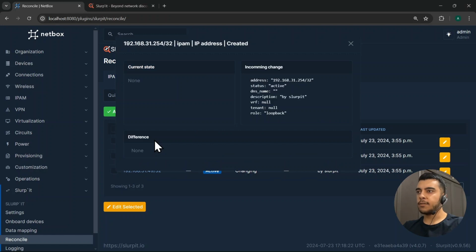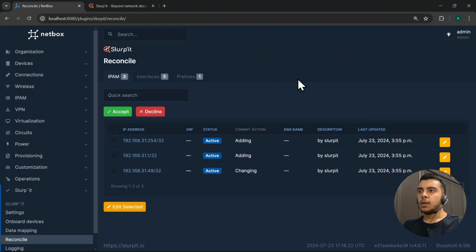And as a result, if I click on this, you see that the incoming change is the only data that we see, and there is no difference, there is no current state. And I'm going to talk about this loopback. This is not actually a loopback interface, but I will talk about this when I talk about data mapping. I will also talk about this, the description, when I talk about data mapping. There is the other one which is changing, and this is this IP address. Well, keep in mind that if this is your absolute first time importing these IP addresses, then the commit action should be adding.